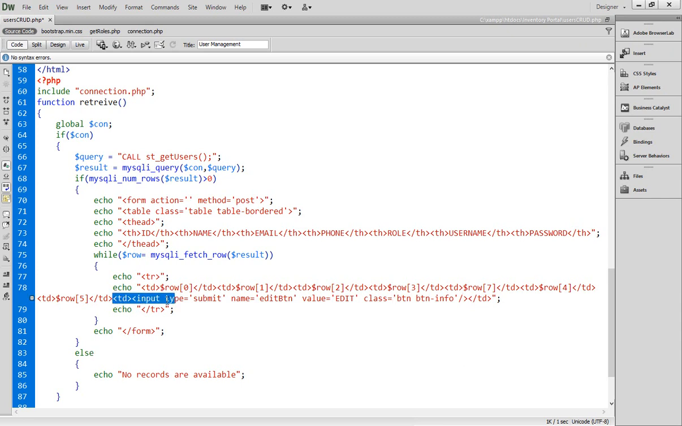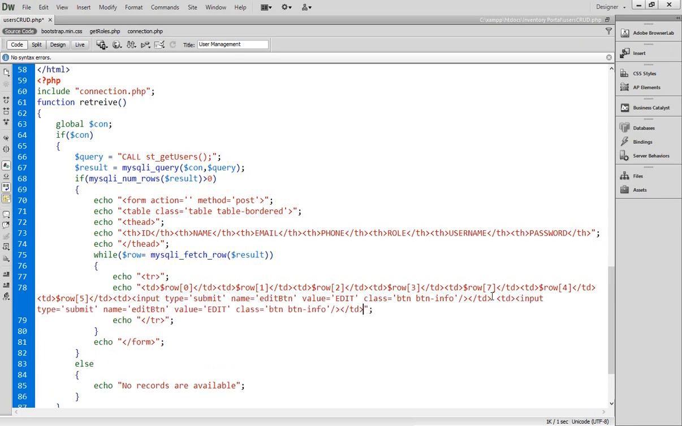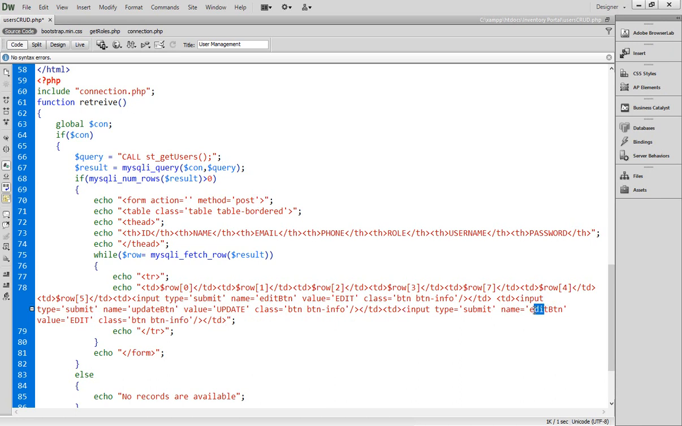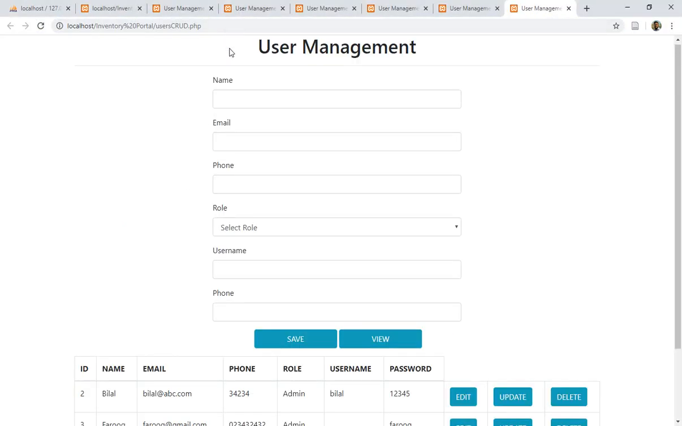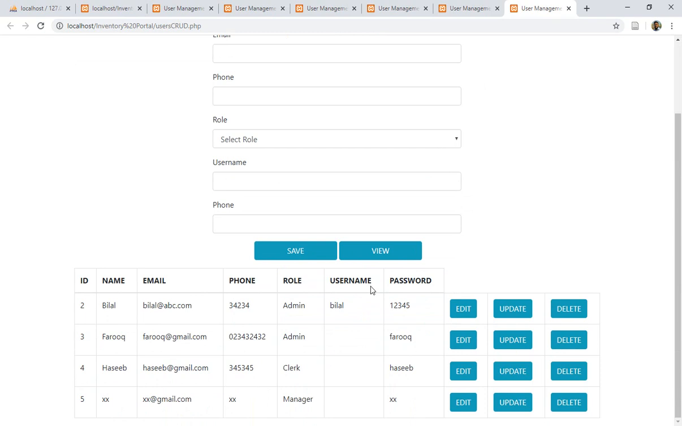So let's copy this td and paste it again, but with the update button, and the value should be update, and the next button should be delete. So paste and right here delete btn, the value is delete, and save. Let's go and check what's the output. So now I have these buttons.